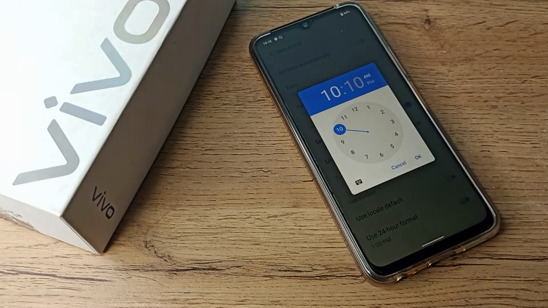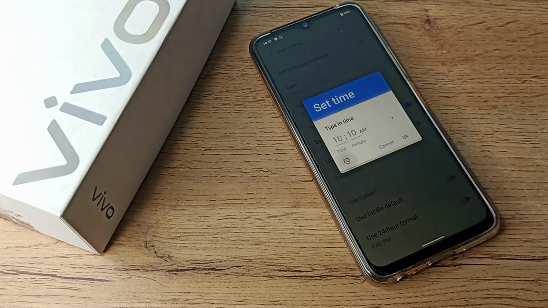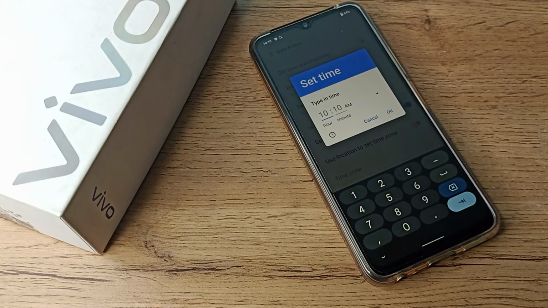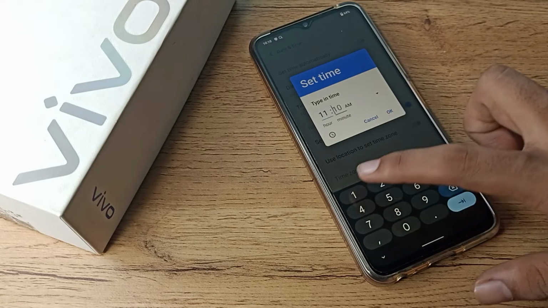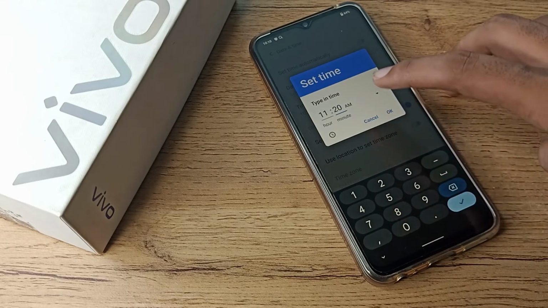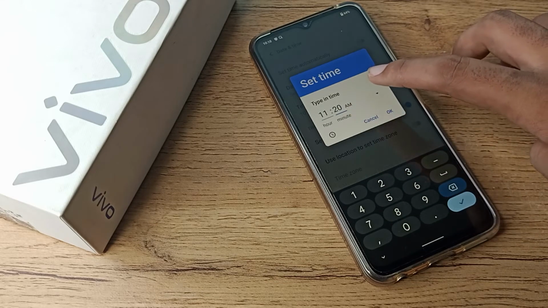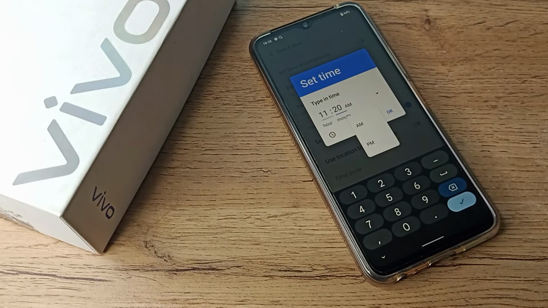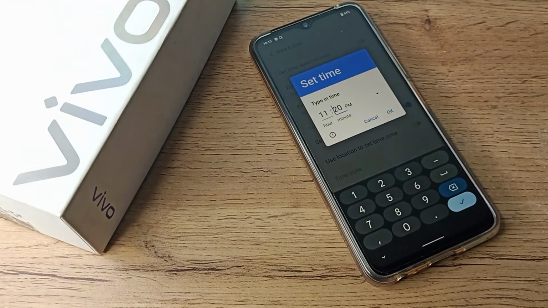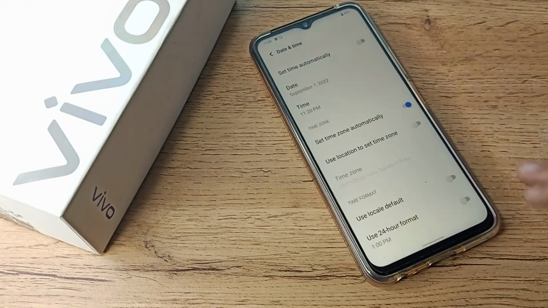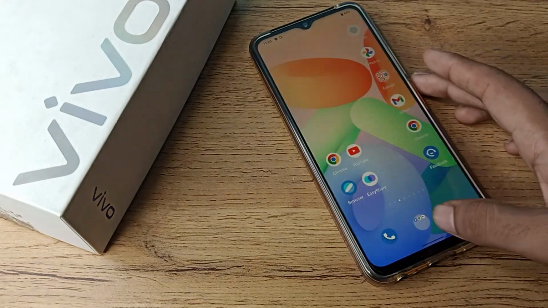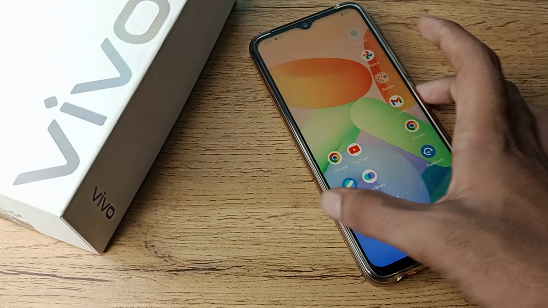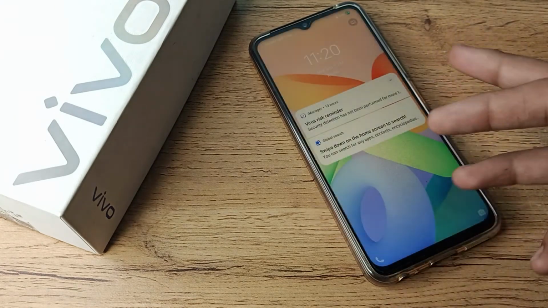And as you can see this keyboard here, tap here, and you can see this 10:10, and you want to change it to 11:20, and you want to change it into PM, so you can change from here. So we will change from here, and okay. So friends, now you can see your time has changed into 11:20 PM.